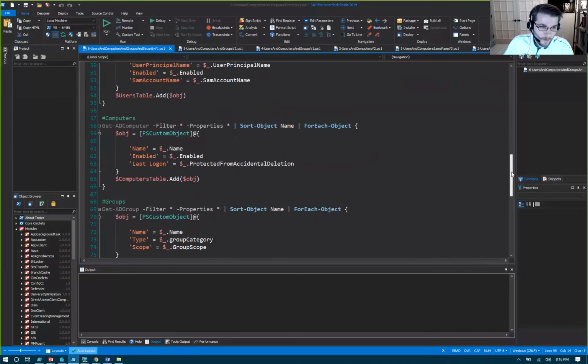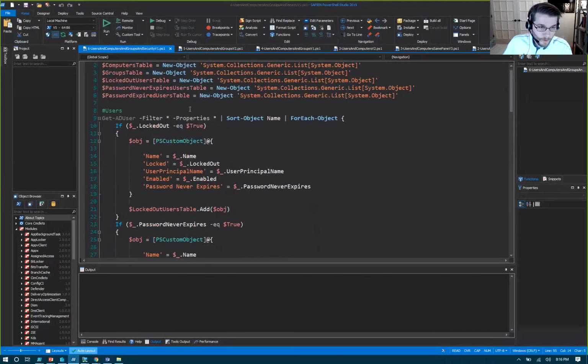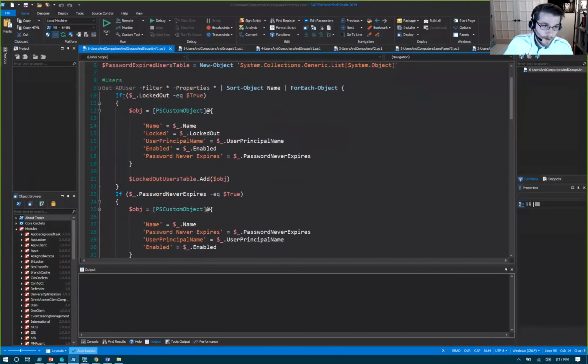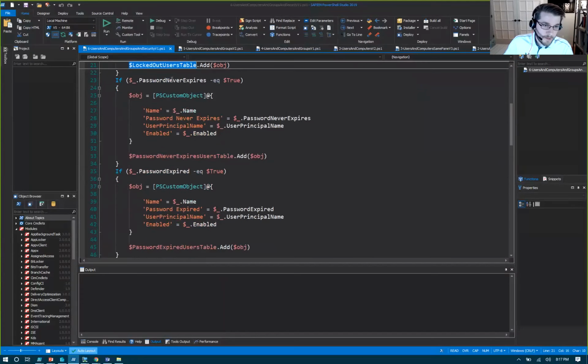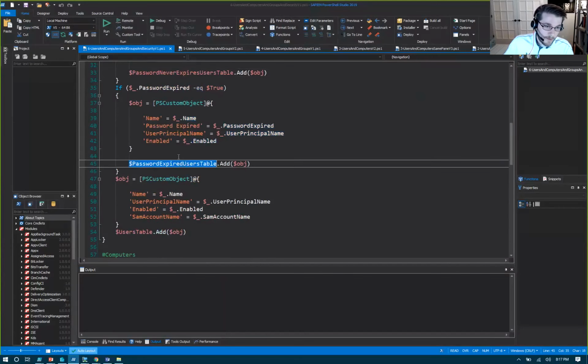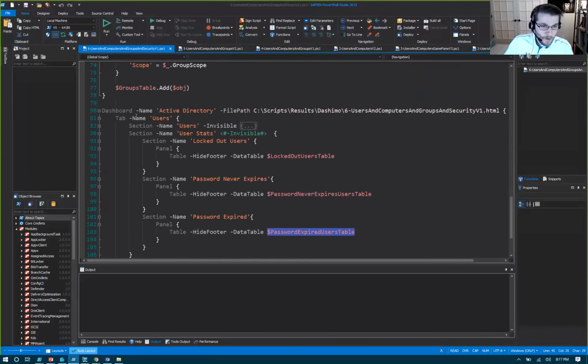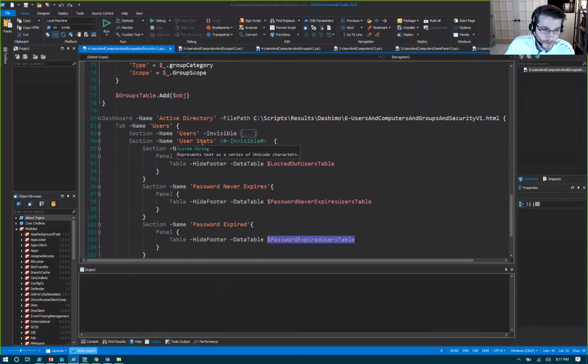And if we review the code here, I should have it right here. So during my Get-ADUser, I have all my generic lists up here. If the account is locked out, we're going to add it to my locked out table. If the password's set to never expire, we're going to grab these properties and add it to this table. And then if the password is expired already, we're going to grab these different attributes and add it to this table. And then finally, for every user, we're just going to grab all the different items we want. And we see that down here in my user stats section.